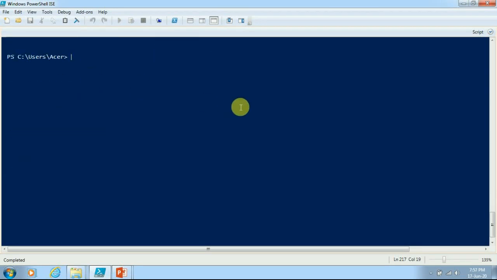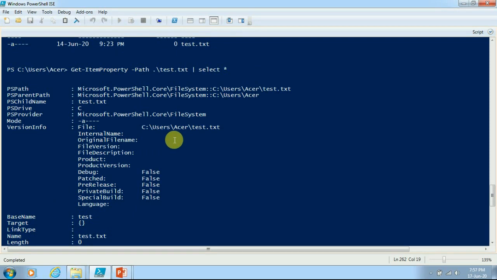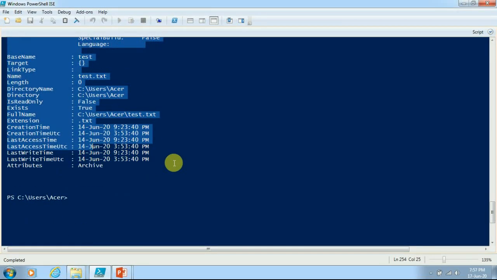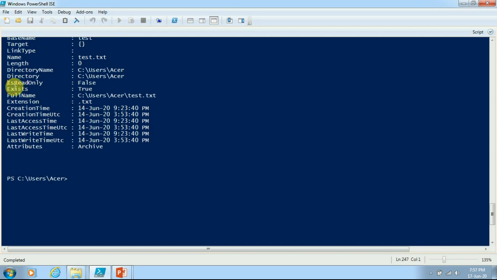Here if I want to change any property of a file, I will have to use Set-ItemProperty. So first of all, I want to get all the properties of this file. As I told you, you have to use select star. So this file has this many properties with it. In this one we will try to change one property. You can see here it has one property called IsReadOnly. Currently this is disabled and it is false.